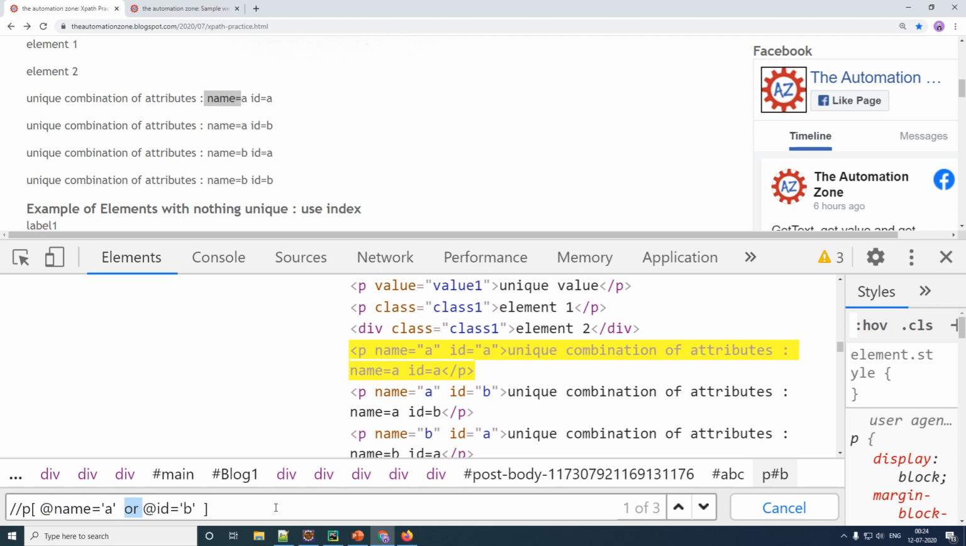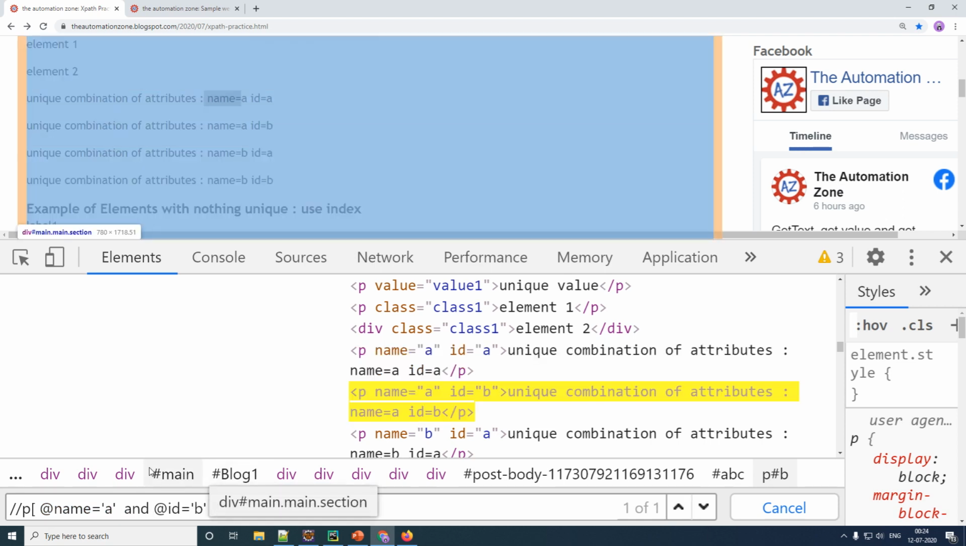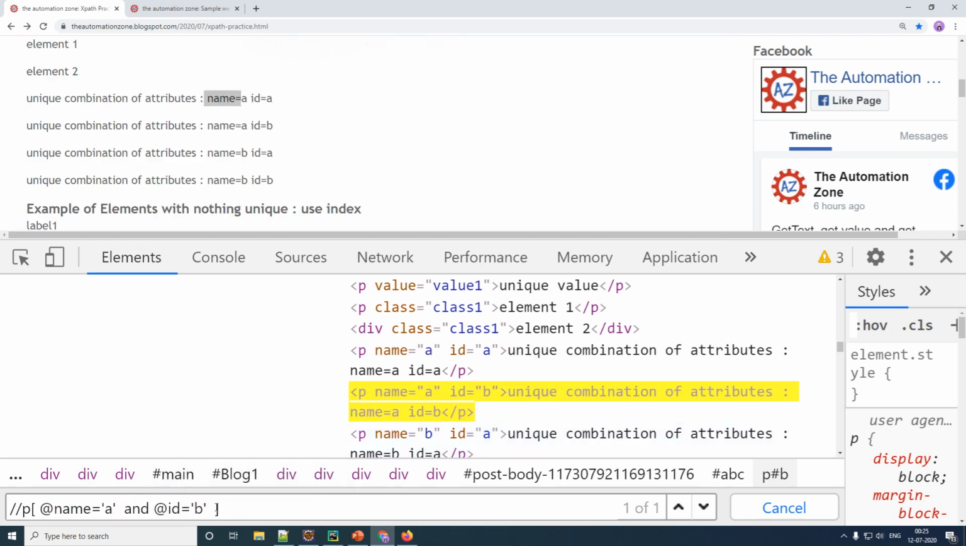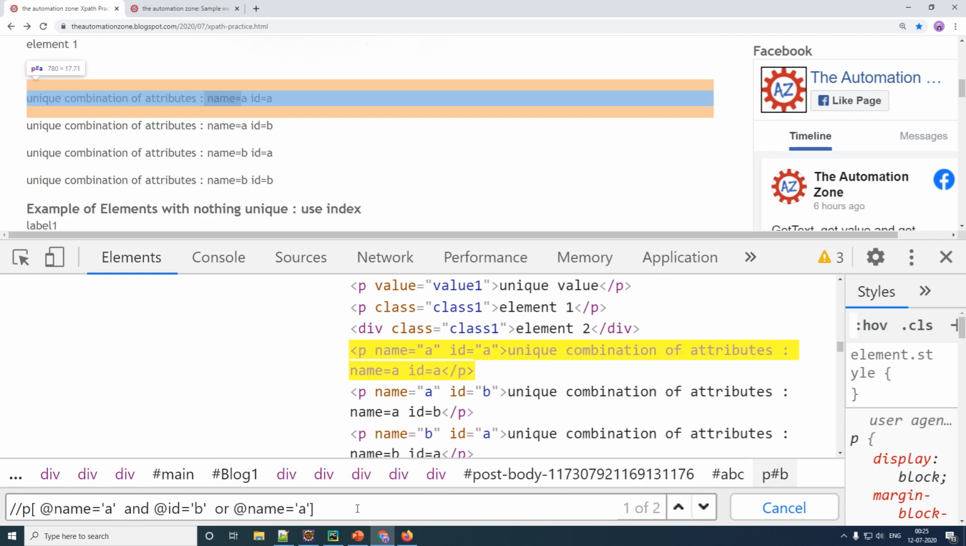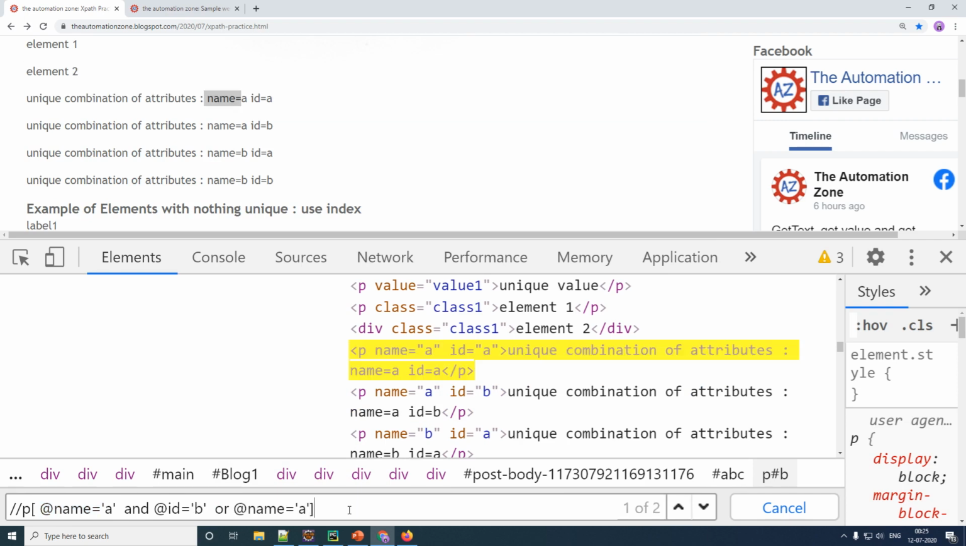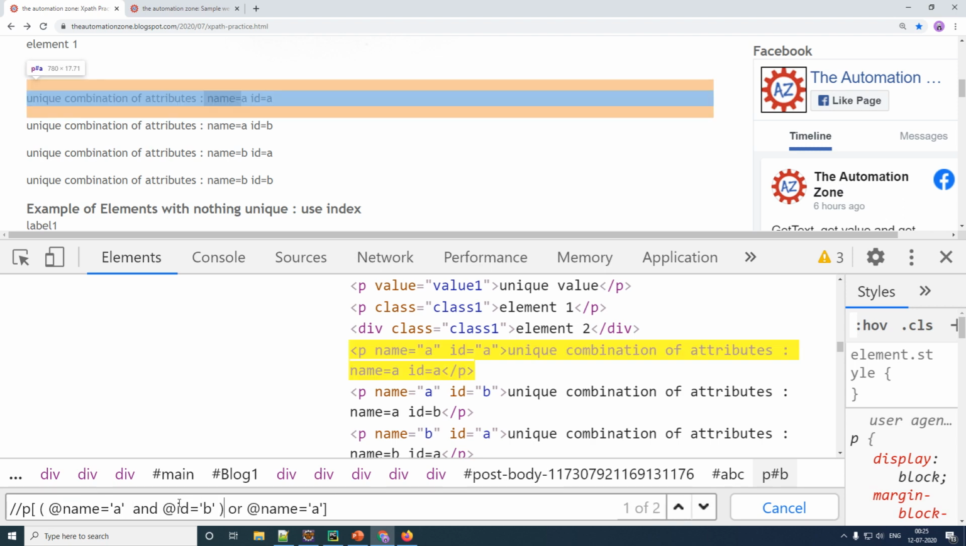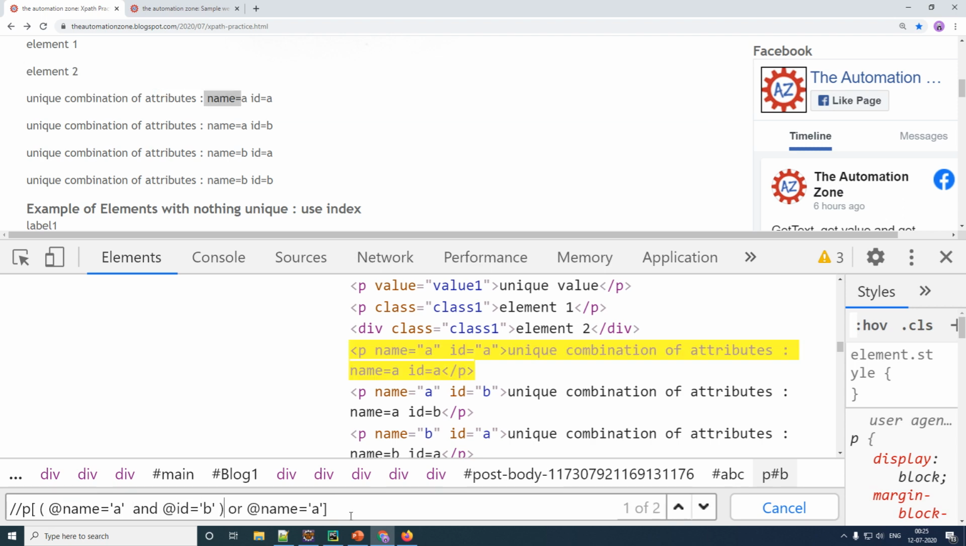You can combine more than two as well. So name is equal to A or ID is equal to B, and you can also put an OR condition here and give your third attribute as well, and that will work just fine. Now this can get a bit confusing, so what you can do is put a parenthesis to separate the two and make things a bit easier.